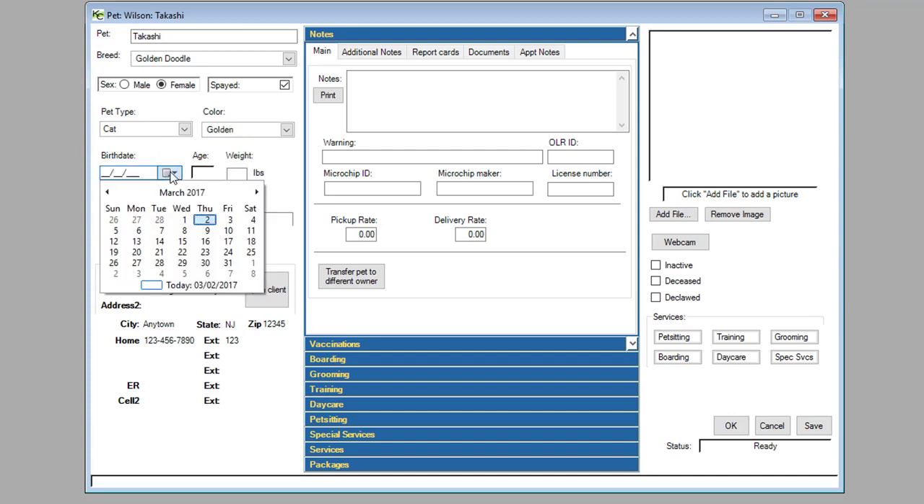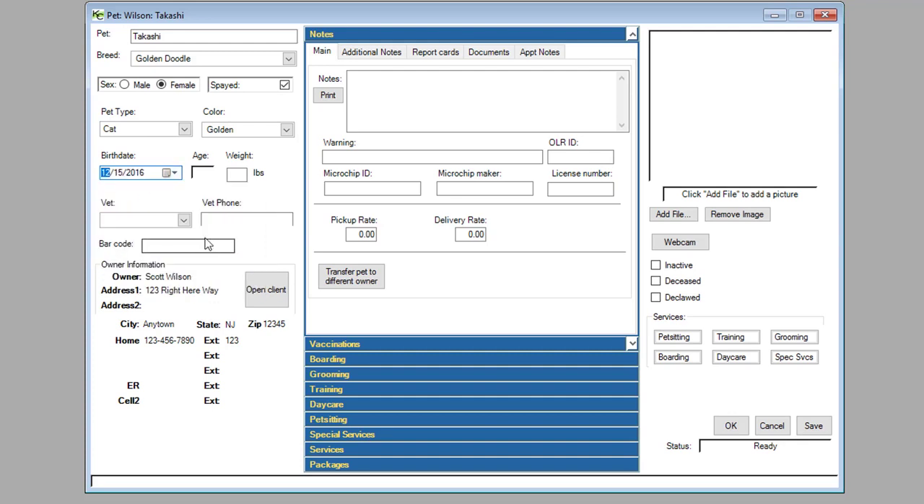We have the option to enter a birth date for the pet. Once the birth date is entered, the age will be applied automatically. We can enter a weight for the pet. This is especially important if you're going to be setting up your rates to charge by pet weight.